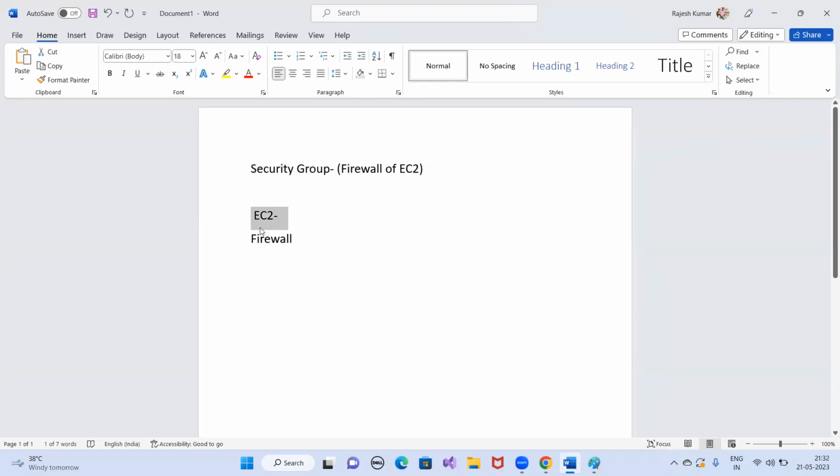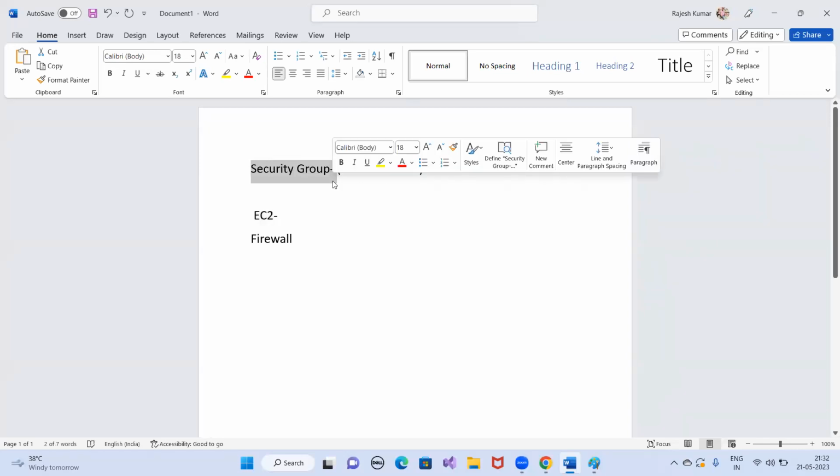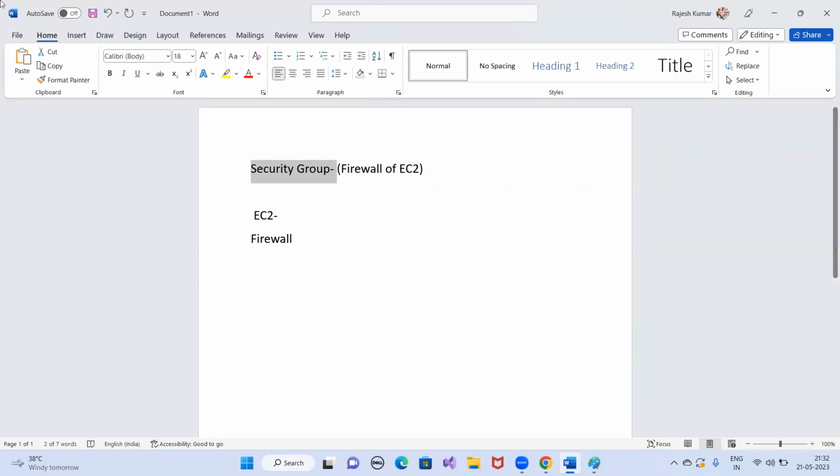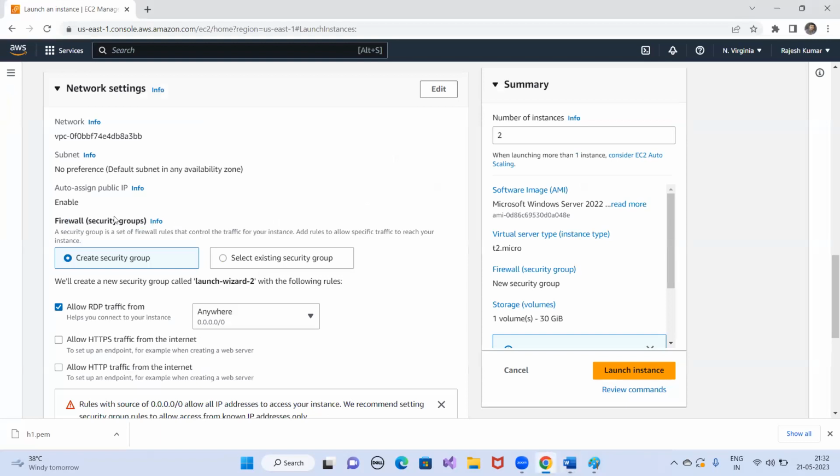If you want to control the inbound and outbound traffic of your EC2 instance, then you can use the security group feature. Through security group, you can allow or you can deny something. Even you can deny the RDP as well. So this is the security group option. In case you want to create it, you can. I will show you this practical. This is important from the company perspective.